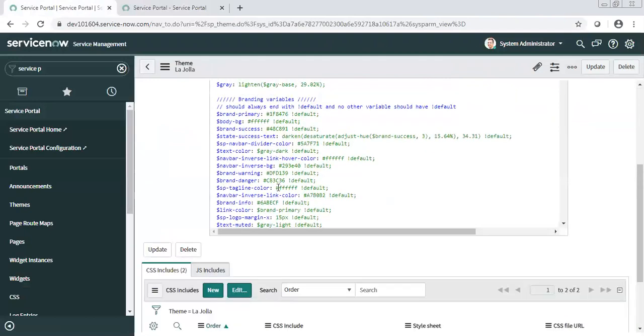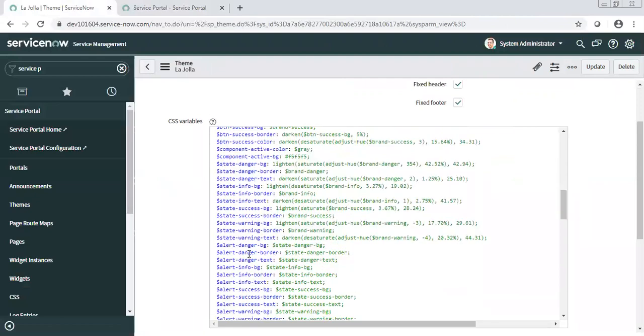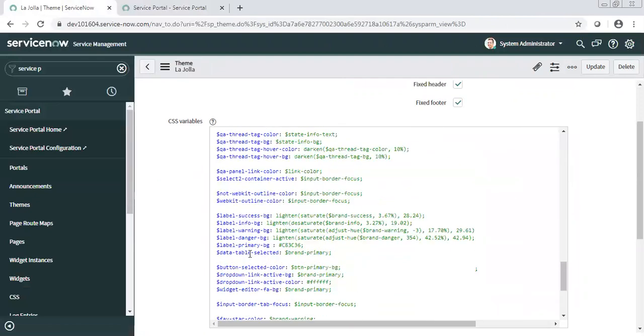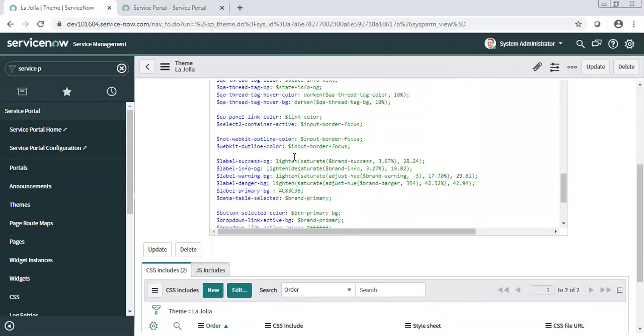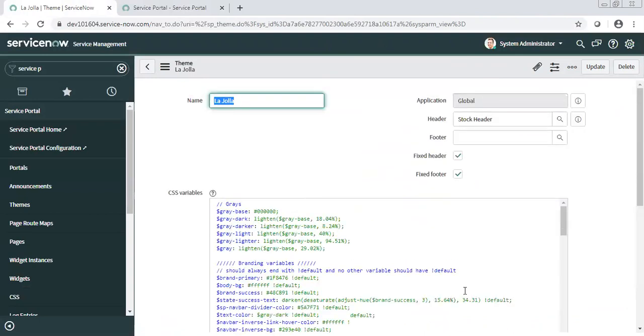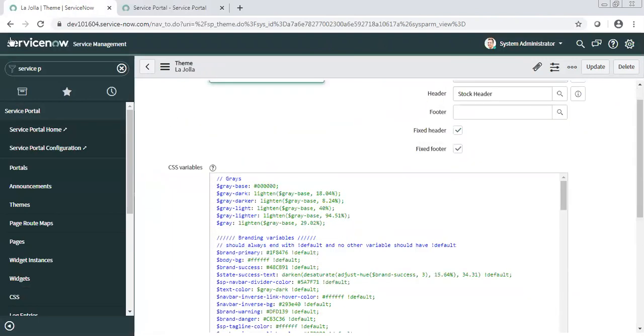So here, if you see, these are HTML colors and all defined like in CSS. To understand this, you need to know HTML. If someone wants to modify something, they need to modify these colors and all in CSS if they want to modify the layout and those things.